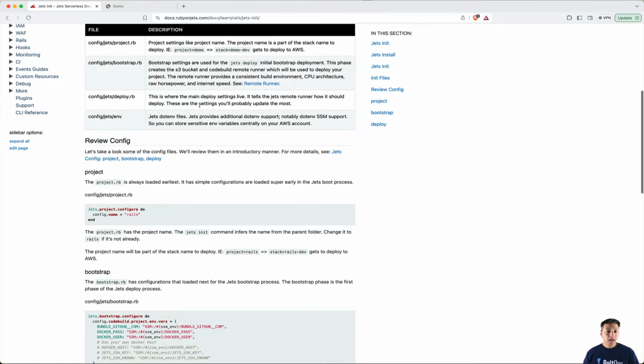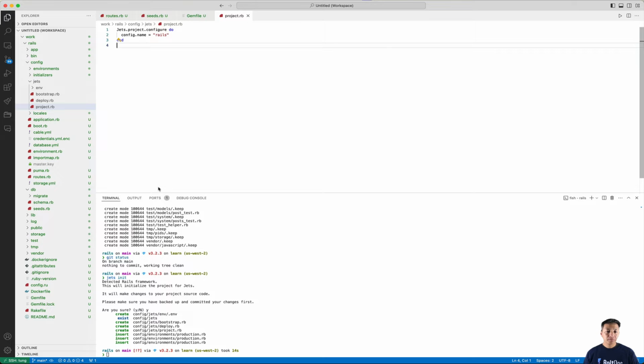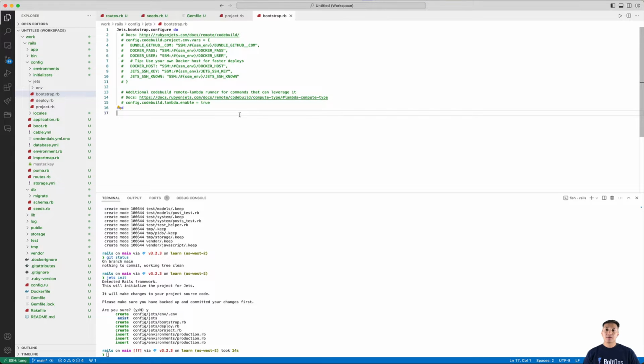Then bootstrap is the next one. So I'm opening up bootstrap here. In bootstrap, you can see it gives you some starter configurations, and it's all commented out. But I'm going to uncomment it and use all the settings. Now you're probably not going to have a Docker host and all this other stuff ready if you're using it for the first time.